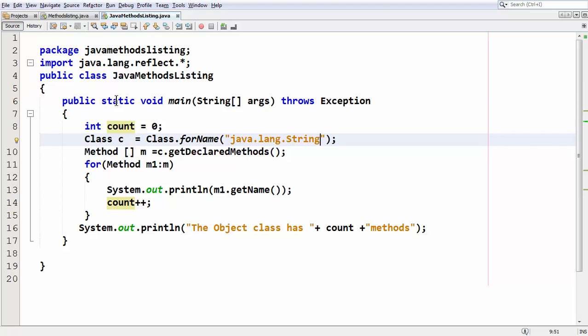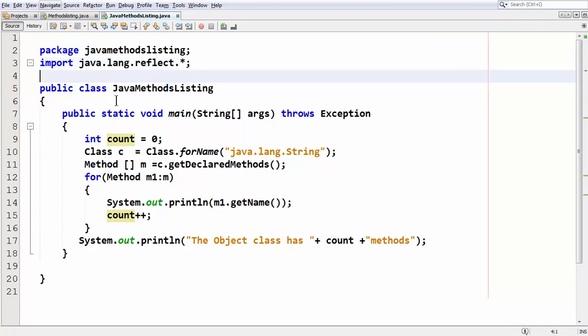Okay, so to do that, first we need to take the IO package here, because we are using BufferedReader to take the input from the keyboard. So first let me import the IO package here. Import java.io.*.